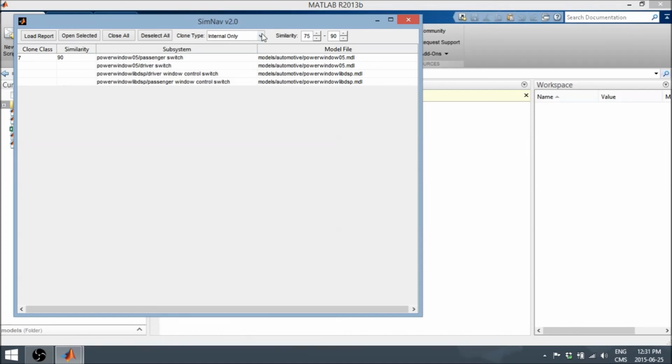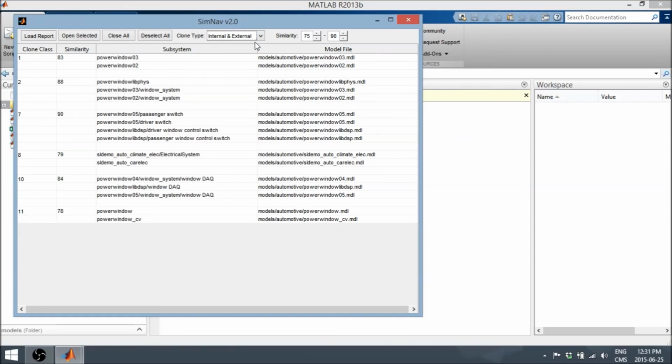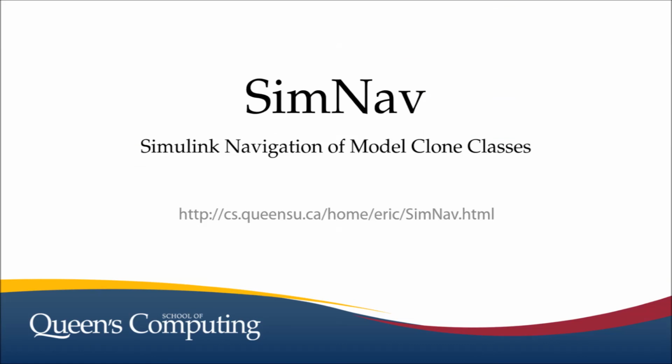We are then able to switch back to the different clone type of internal and external, and it will present us internal and external clones between 75 and 90%. This concludes the demo of SimNav.